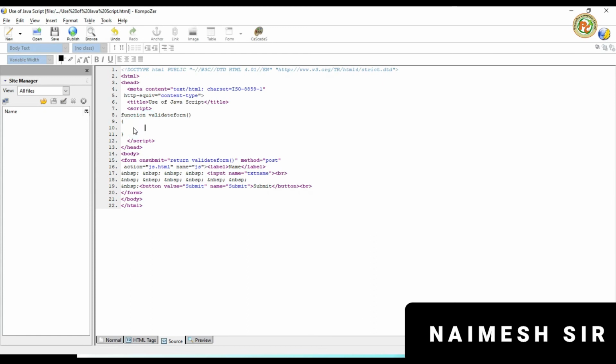Okay, now we will create one variable, x is equal to, which will take the value from that text box. So it is equal to document dot, document dot, then our form name. The form name is js.html.